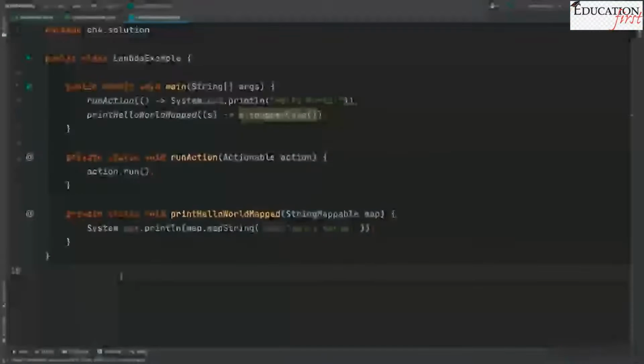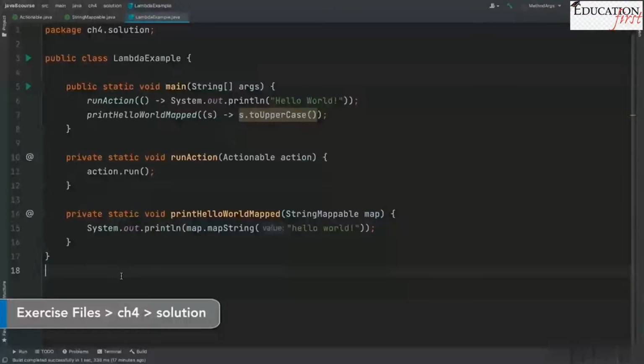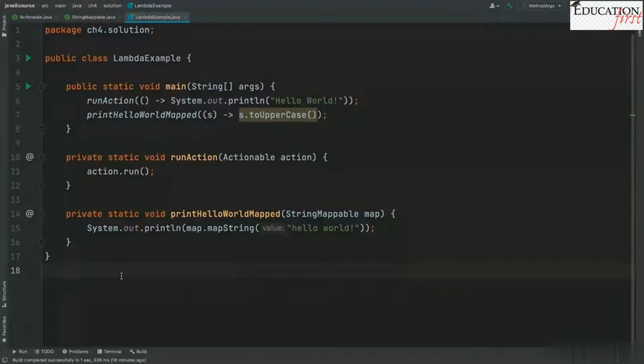Let's have a look at the possible solution. So nothing changed in the functional interfaces, so we can ignore them. But a lot has changed. First of all, the classes below the public class lambda example are gone. They are being replaced by two lambdas.